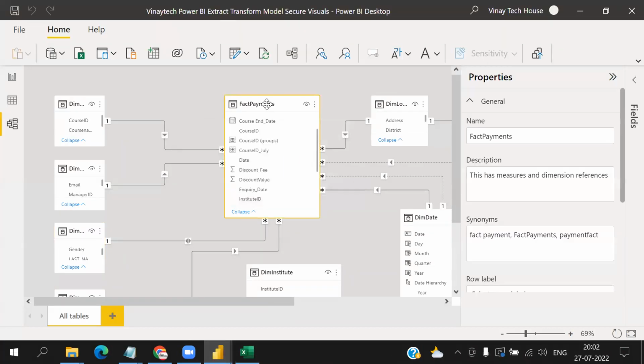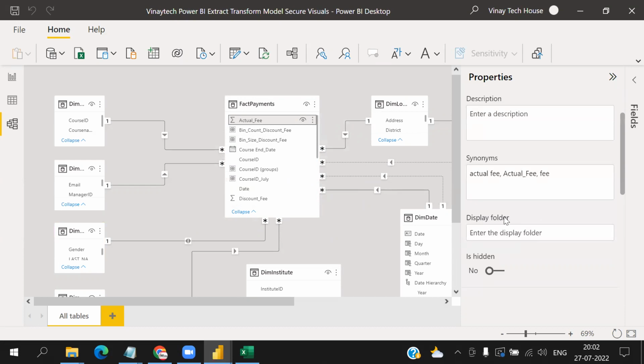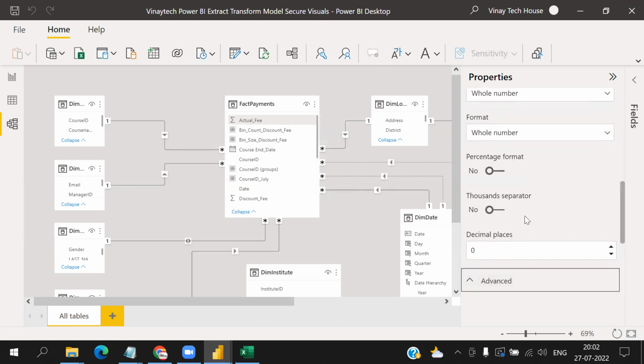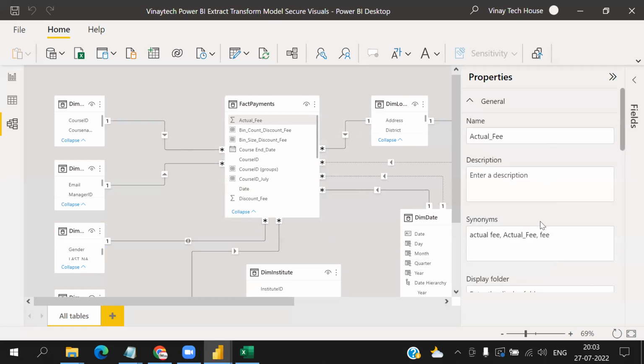I will go to the fact table. This is one column. Look at the properties. Name available, description available, synonym available, display folder, is hidden, data type, format, percentage format, 1000 separator, decimal value, advanced level, some more options available. Sort by, data category, summarize, is nullable, multiple options. So all these options I'll explain at a time tomorrow.